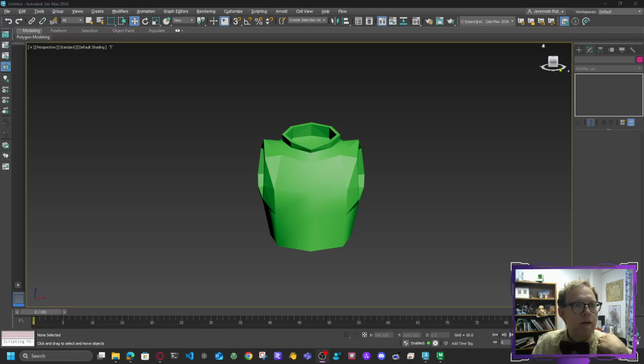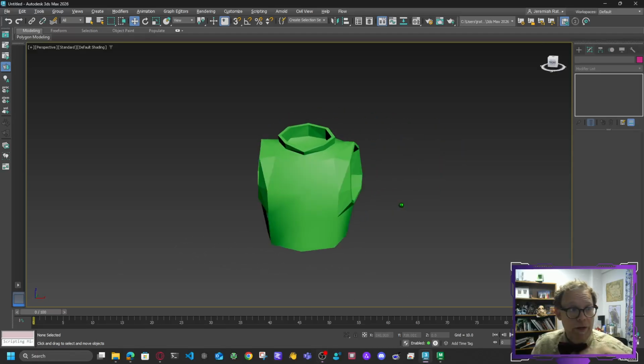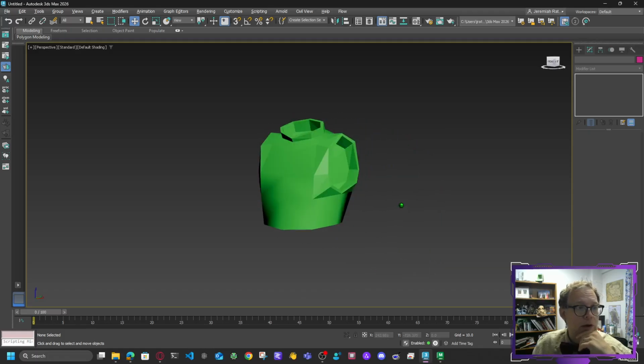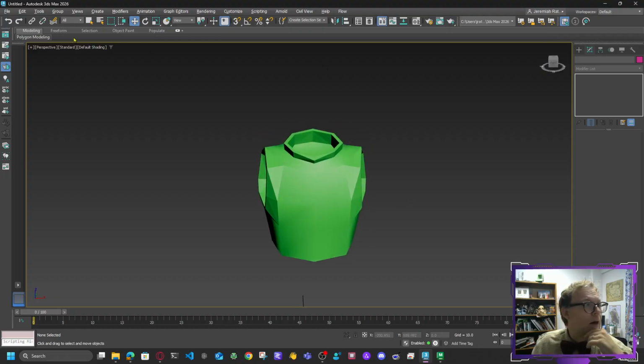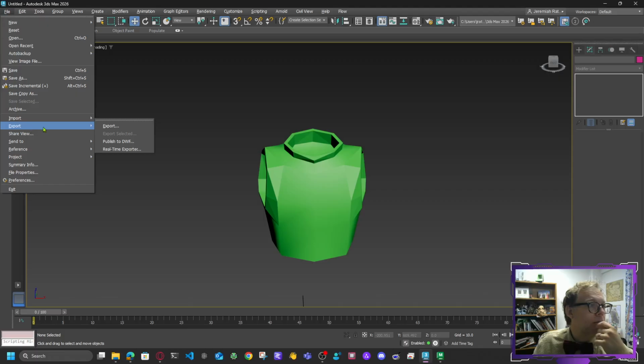Okay, so we've got done with our base mesh, which actually looks pretty nice by itself. I'm pretty happy with how it turned out. Some shading group issues and stuff, but I like it. Let's go ahead and export this.